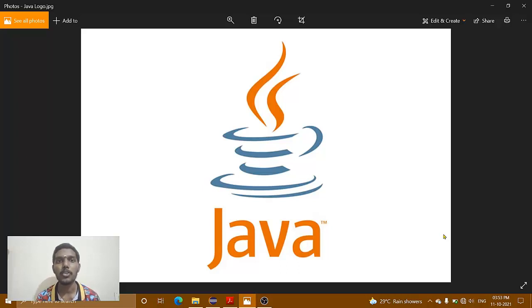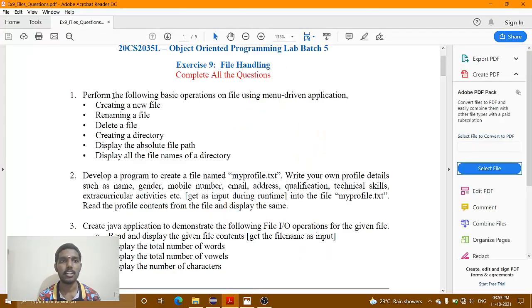In this object-oriented programming session, we are going to see file handling. Now let's quickly look at the first question. In this first question, we are going to do the basic operations on files, like creating a new file, renaming it, or deleting it, or even creating a directory, printing the absolute path of the directory of the file, and displaying the names of the files which are present in the directory.